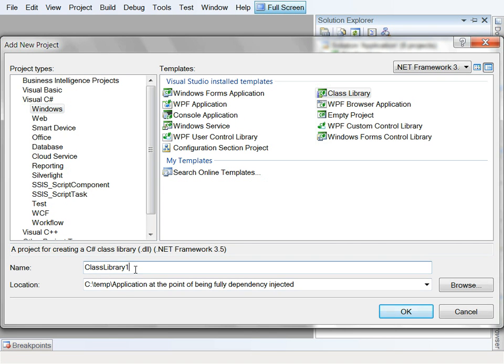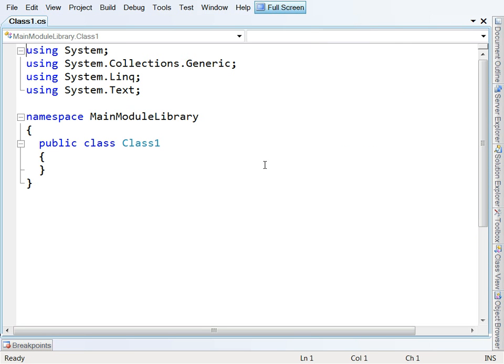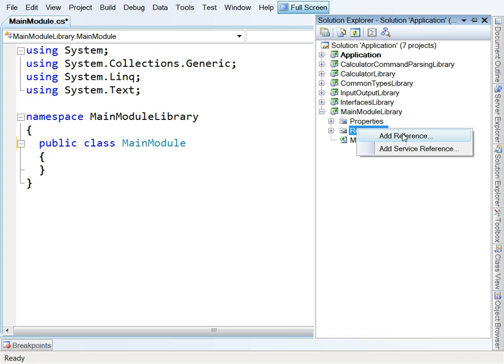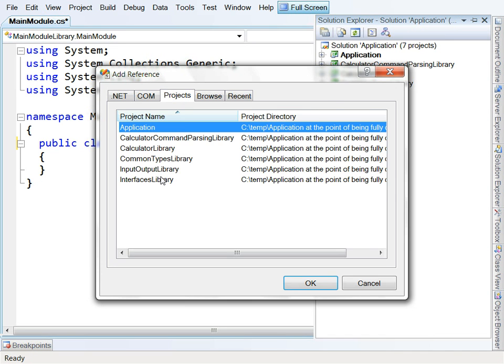And we'll call this main module library. So we'll add that in. And into that class we'll have a main module. We need to add a few types and references here, so let's rename this first to be MainModule.cs. And let's add a reference firstly to our own interface project, so that's that guy there.